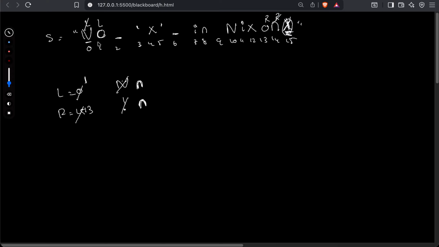Okay, next is o. Yes, l comes here and right comes here. See, left is now 2 and right index is 12. Okay, now right index is 12.